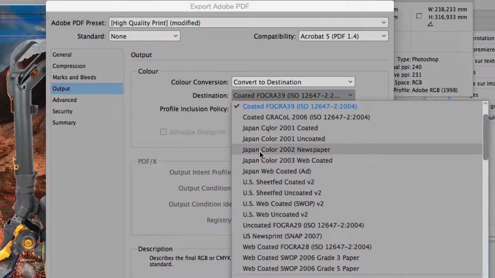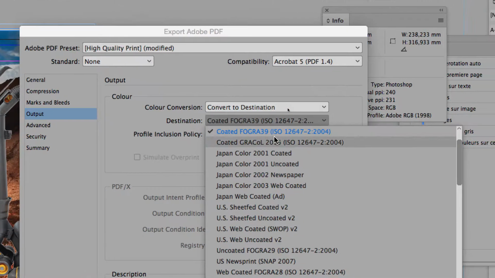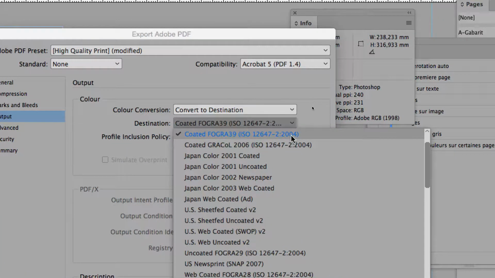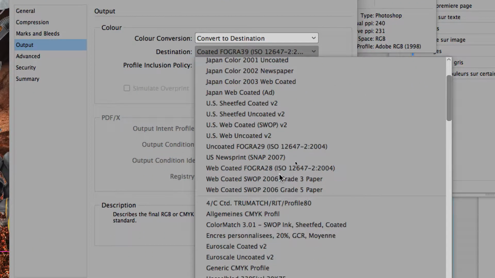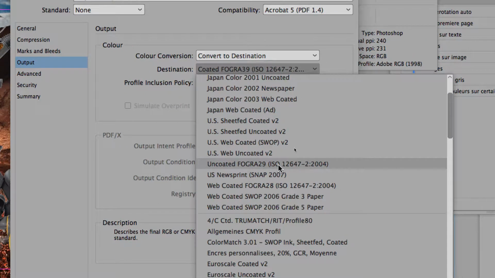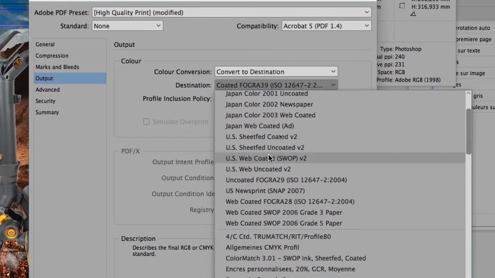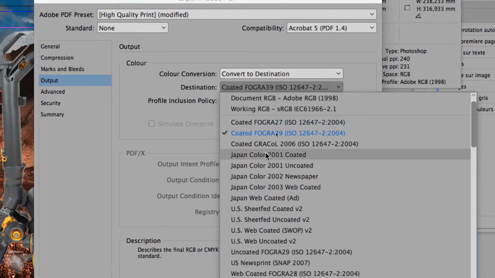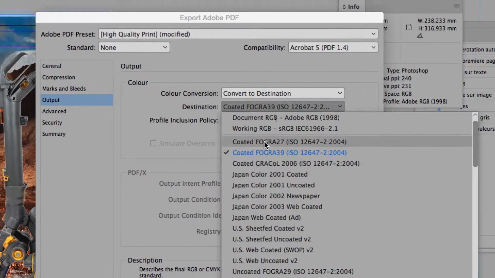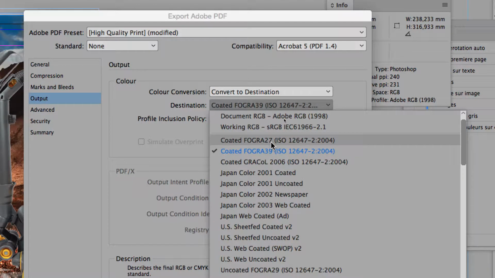He will tell you to choose this norm, or this one, or if you are in the US or North America, you will have some other choices. And in Japan too, you will have other choices. But here in Europe, these are the printing norms, offset printing norms.